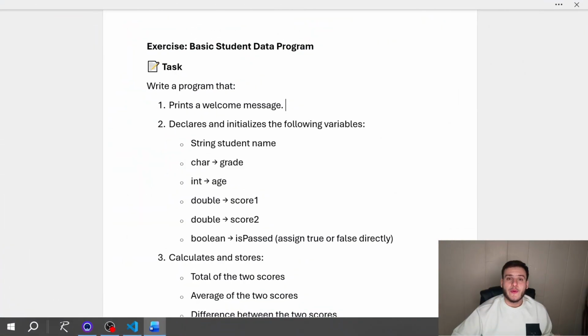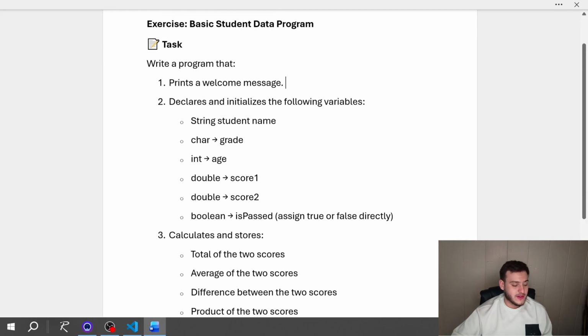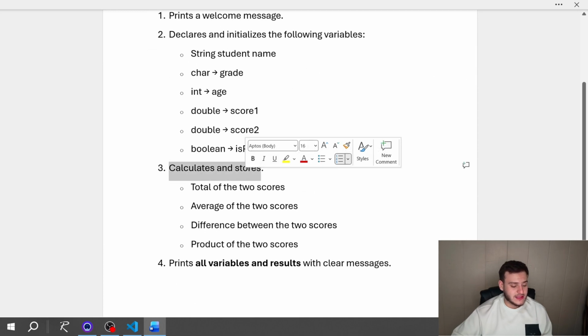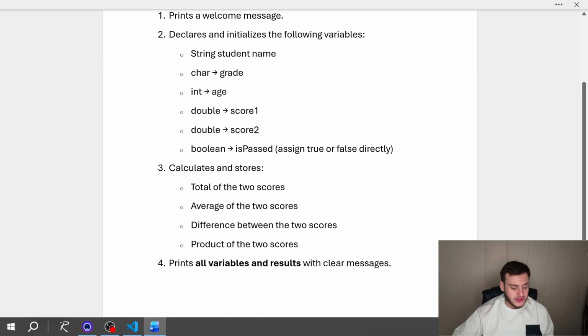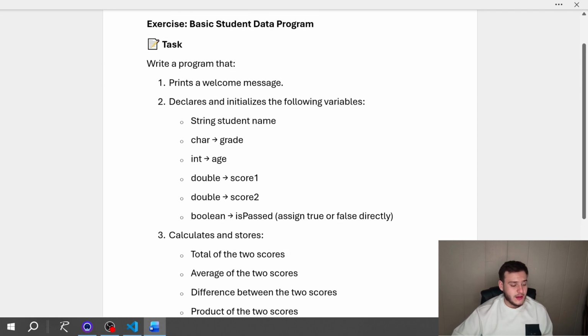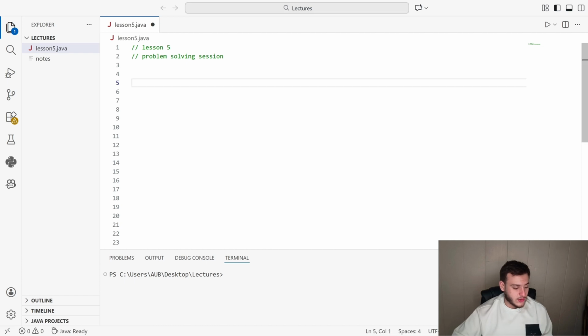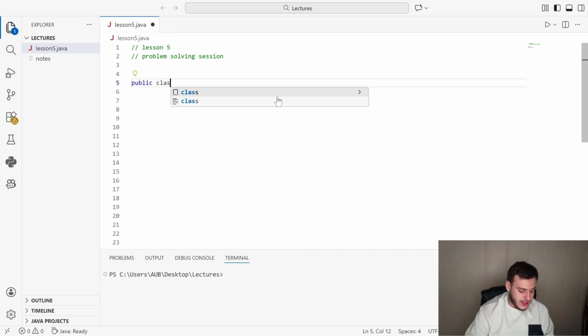So today we have a whole exercise to do. In this exercise, basic student data program, we have 4 tasks. First of all, printing, then something related to variables, then calculating and storing, and finally printing the results. So let's start with the first question. Print a welcome message, okay? So let's establish a class, lesson 5, okay?